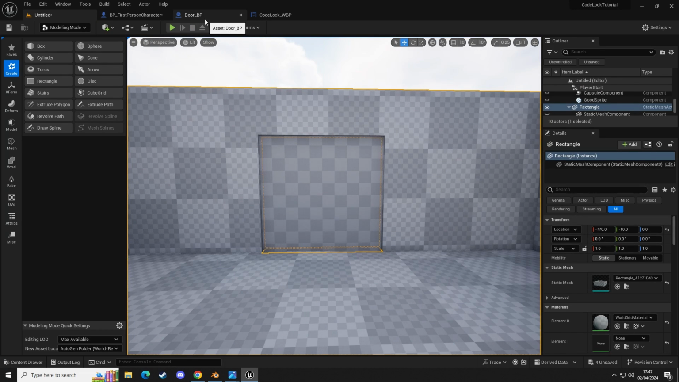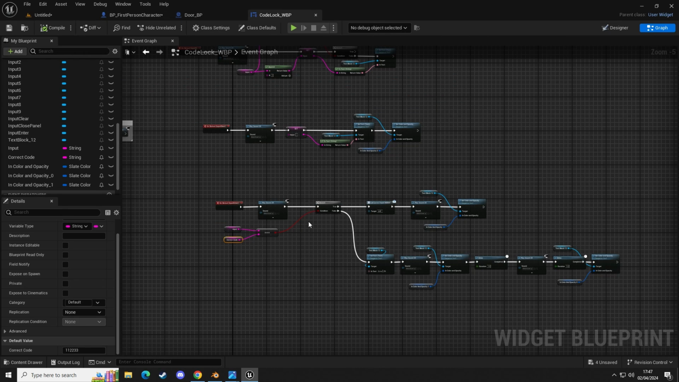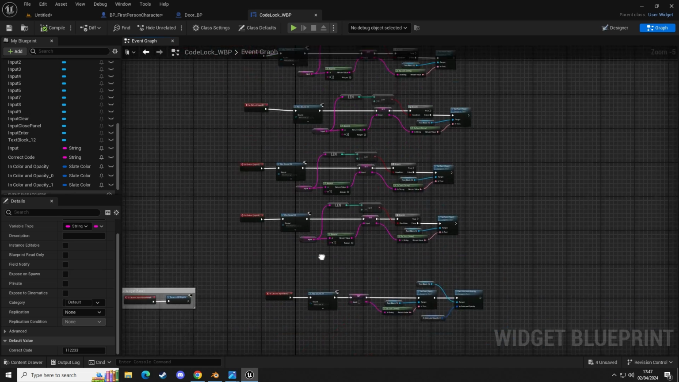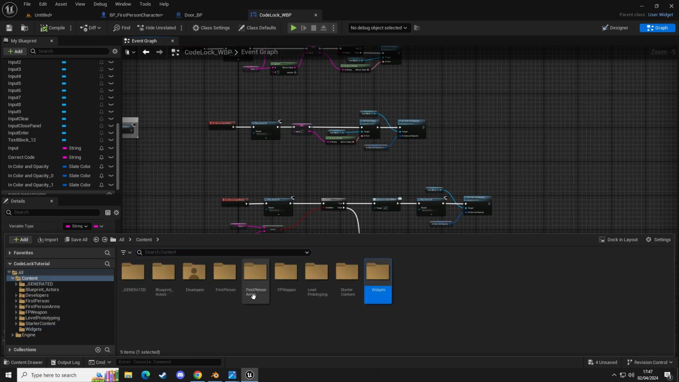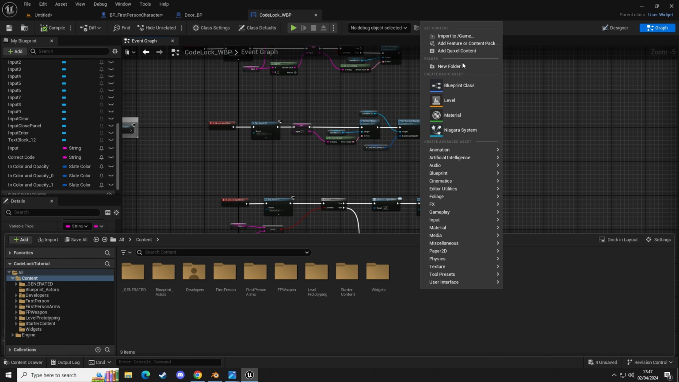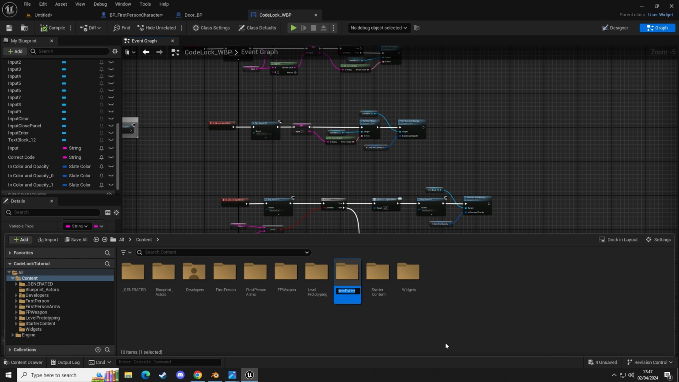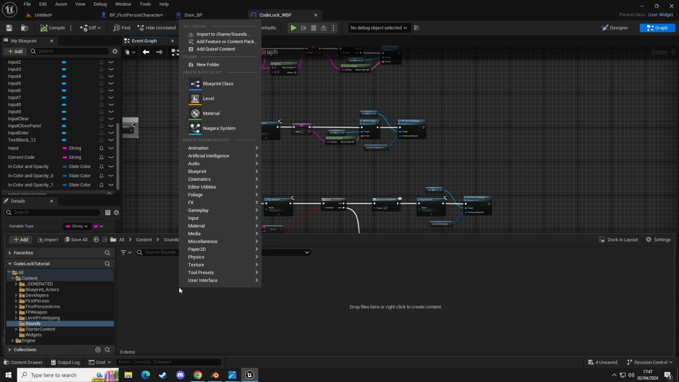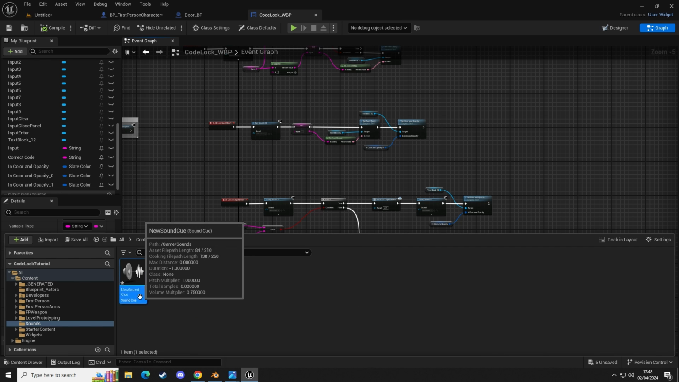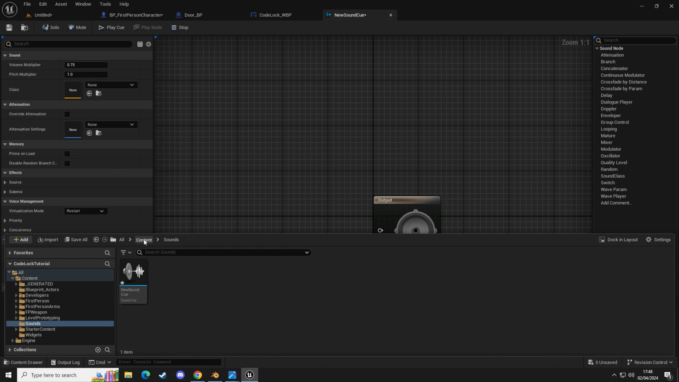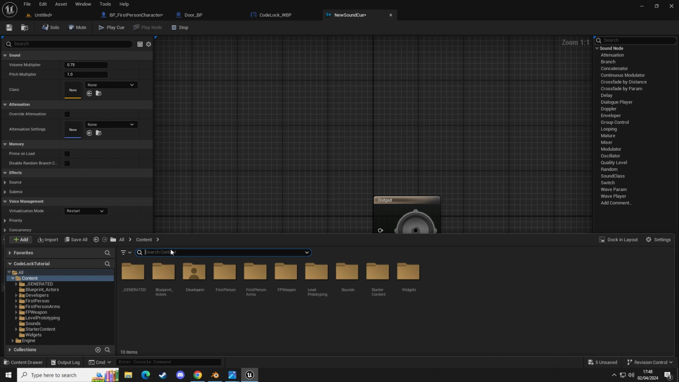So if you want to add a sound effect for your buttons being pressed, what you can do is you can create, let's go to a new folder. Let's get a new folder and let's do sounds. Open up your sound folder, right click, go to sounds, audio, sound queue, and we want to open that up, and then we want to search for some sound effects. So let's do click.